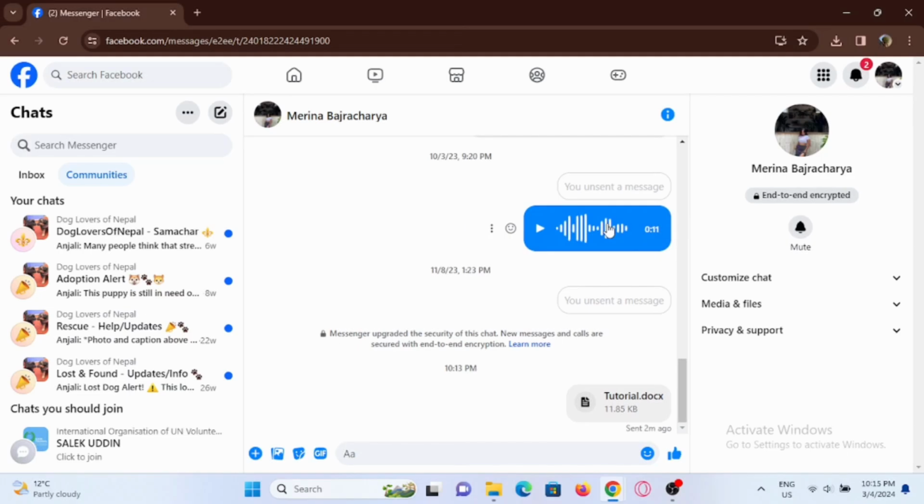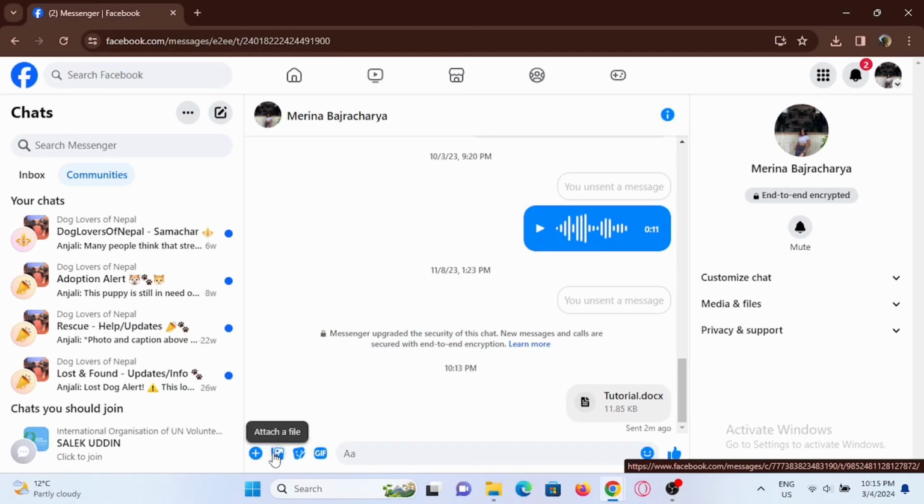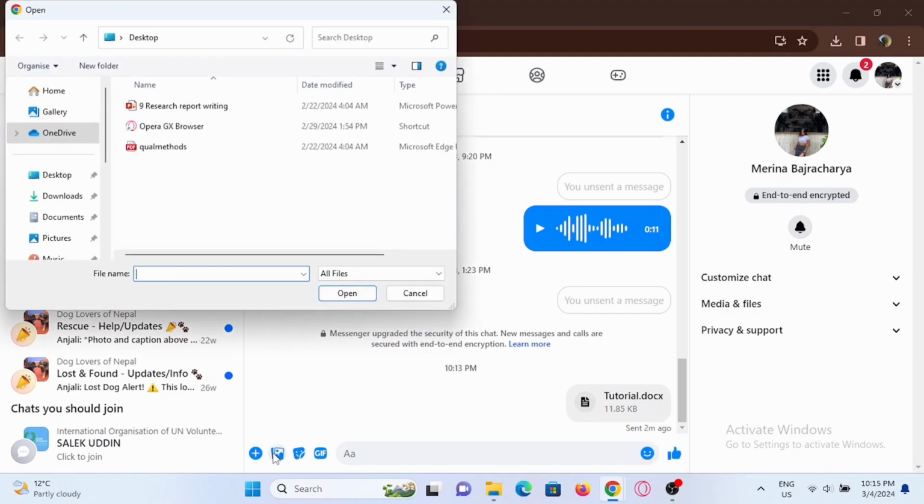Once you are logged in, you have to tap on the Messenger icon next to the bell icon. By tapping on it, you will see an interface like this. To send your PDF file, at the bottom you will see some of the icons. At the bottom you will see this photograph icon, you just have to tap on it.